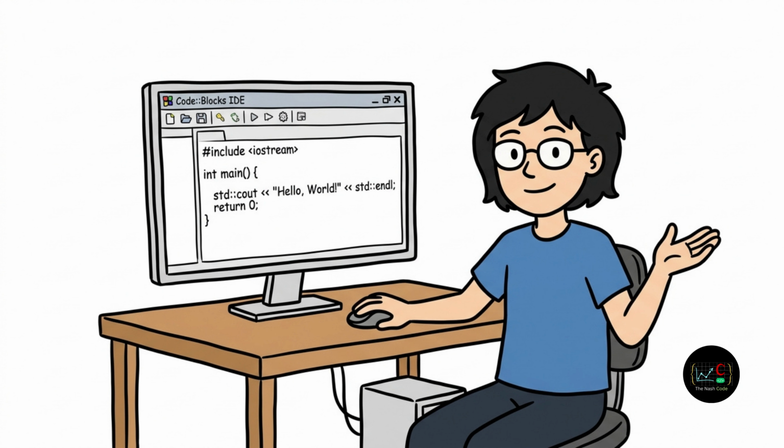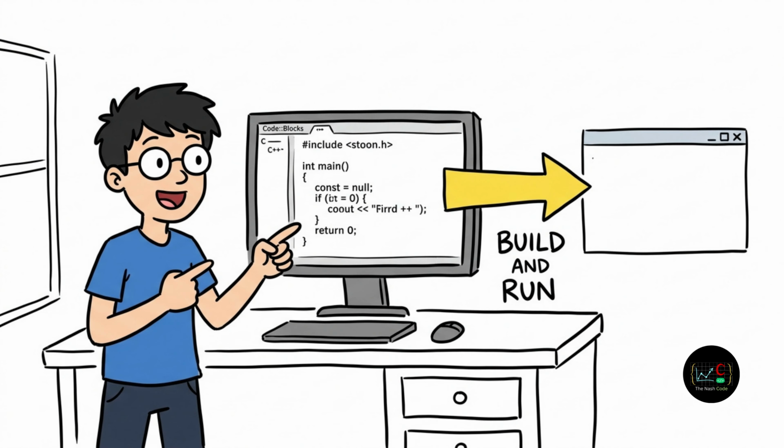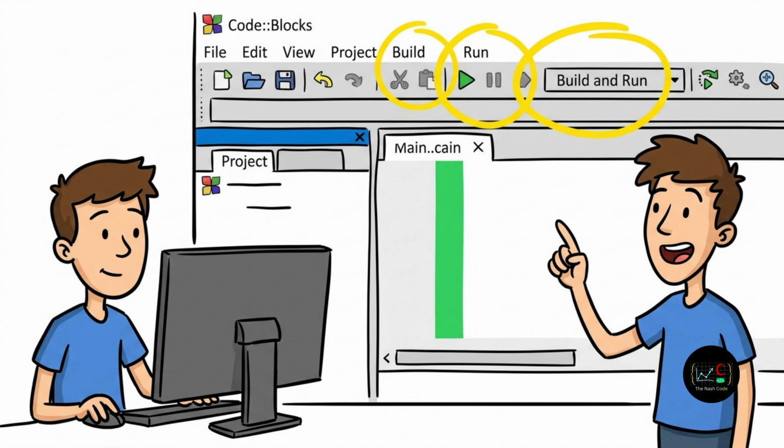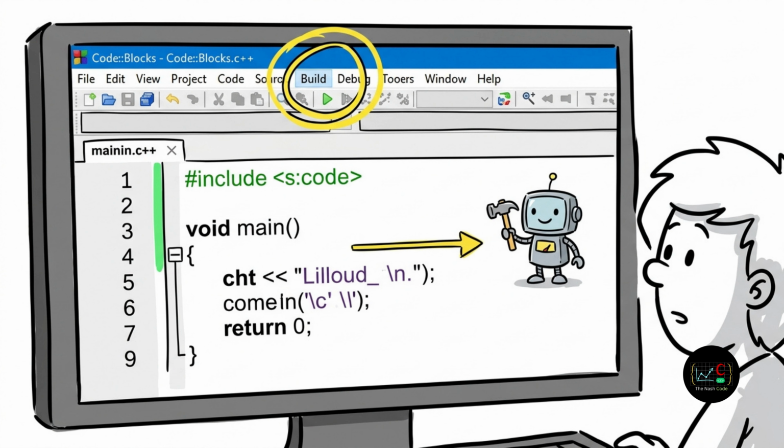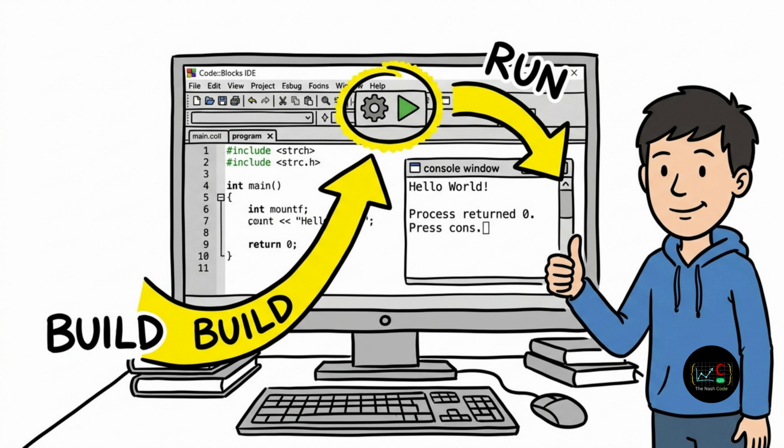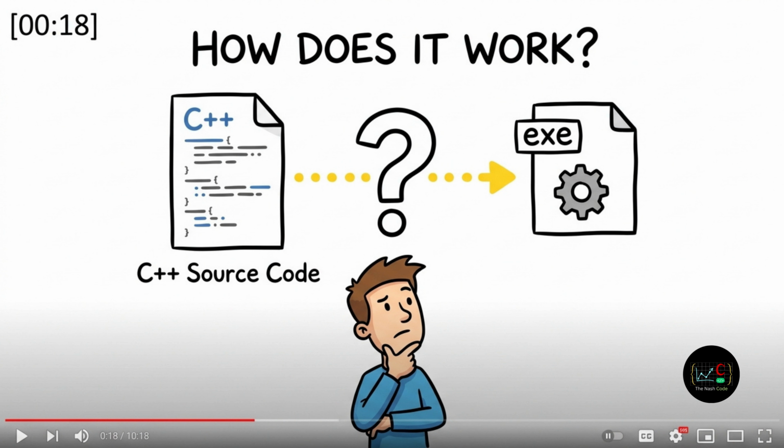You already wrote your first C++ program. Now let's understand what happens when you build and run it. In code blocks, you will see three important options: build, run, and build and run. Build prepares your source code. Run executes the program. Build and run does both.